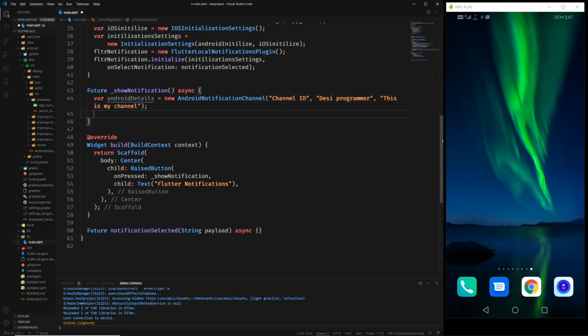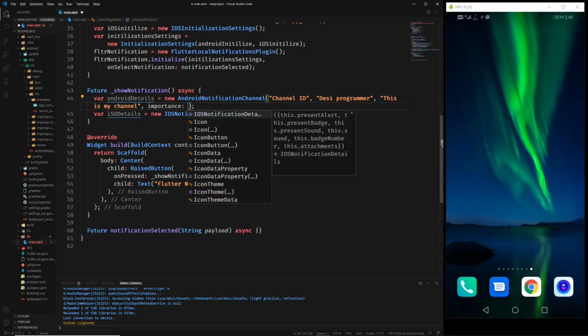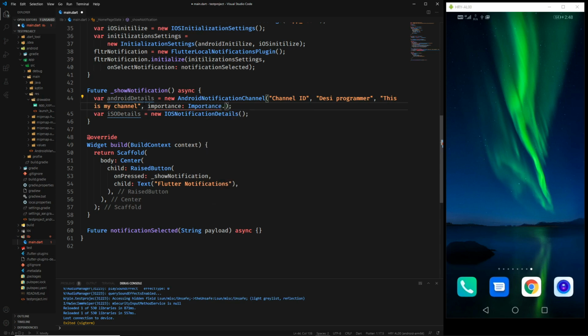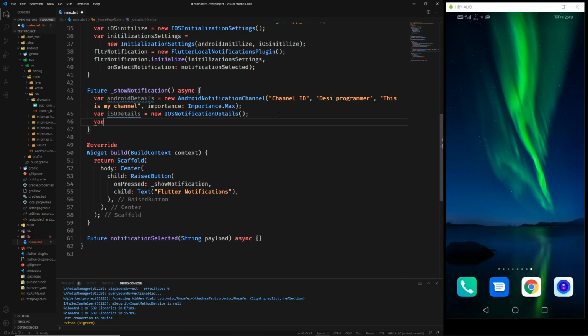The next thing that you have is the iOS platform specific details. So we have the iOS details, and that's going to be new iOS details. Now here the Android details gives us two extra options. The first one is the importance. So you can set what is the importance of this notification. So it can be importance dot, we have default, high, low, max, minimum, none, and unspecified. And after that we also have the priority.